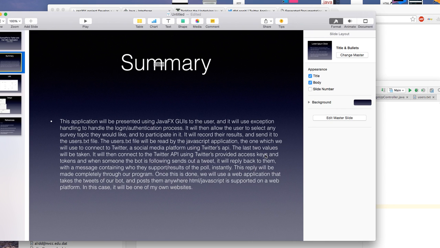and after that, we're also going to be using a web application. So we're going to take the Twitter posts, the replies, and we're going to take those results, and we're also going to put them on a web application. What we're going to be using is JavaScript and some HTML there too. So once that is done, people will be able to see the results on Twitter as well as on a website that we will be using.